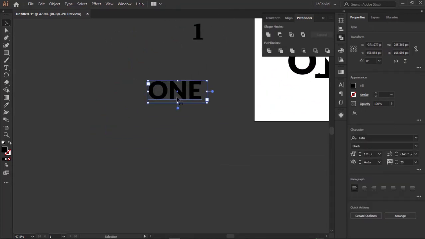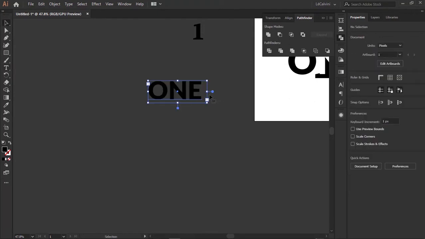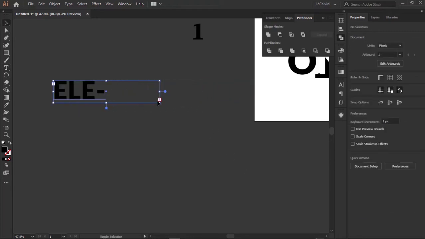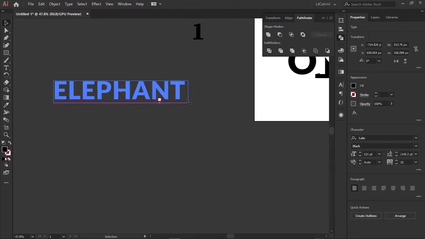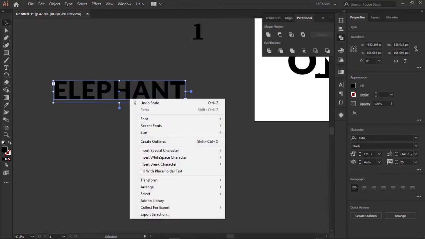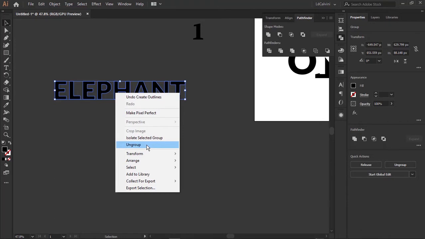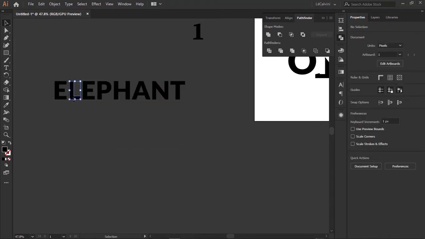So let me see if I had another example of a word, like elephant. Let's drag this out, put it over there, right click, create outlines, or you could press and hold Shift Ctrl O. Create outlines and group this, select the L.